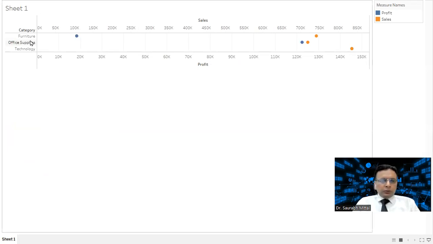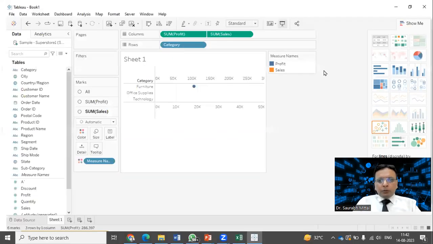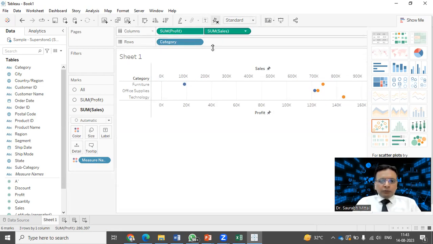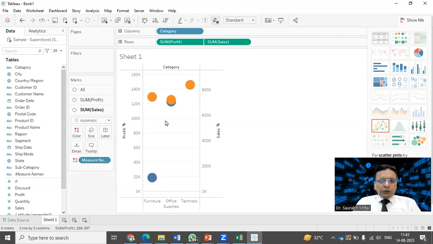You can notice that profit and sales statements for the three categories are being shown. I can go to the normal view. This is my data being shown. Now, if you want to exchange both of these rows and columns attributes, that can be done. In Tableau, you have the option of switching. If you click on this, you can notice that furniture, office, technology products, all that is being shown.